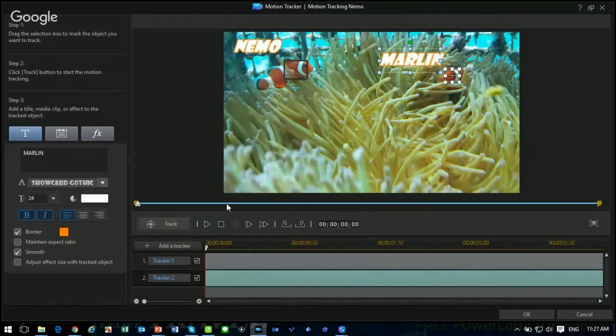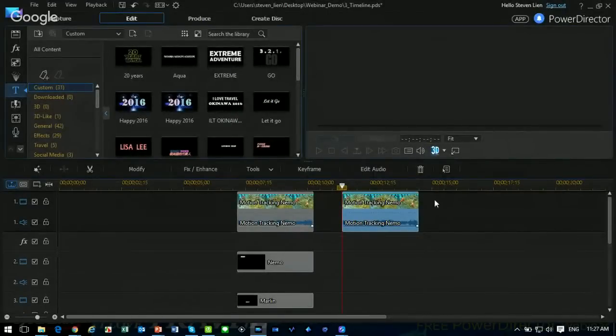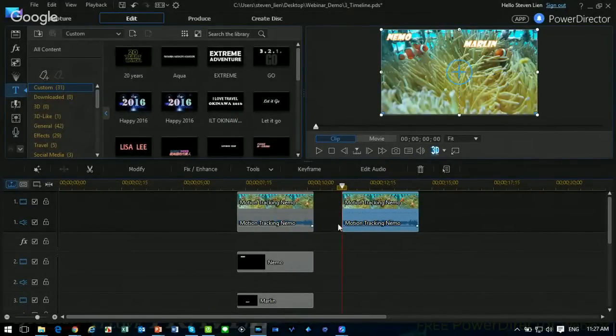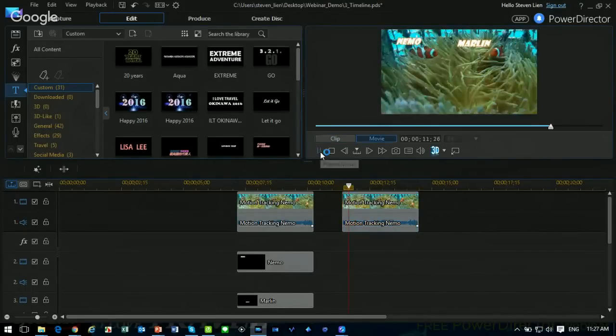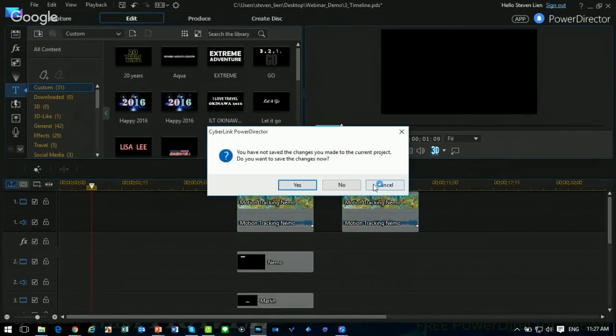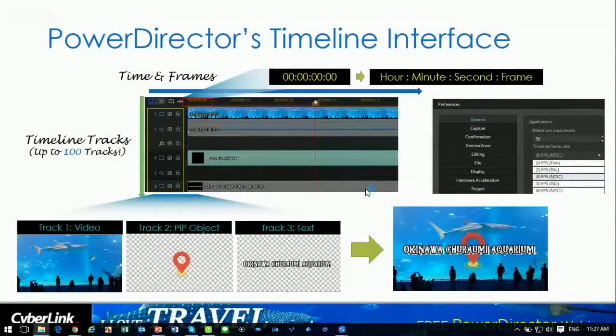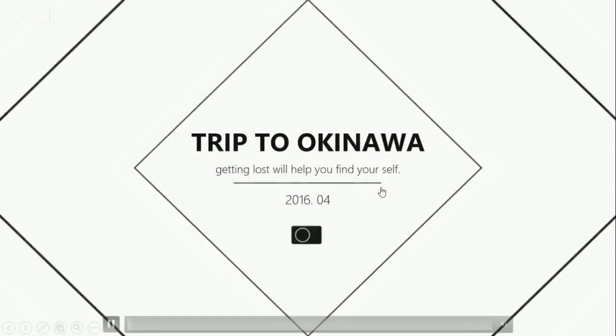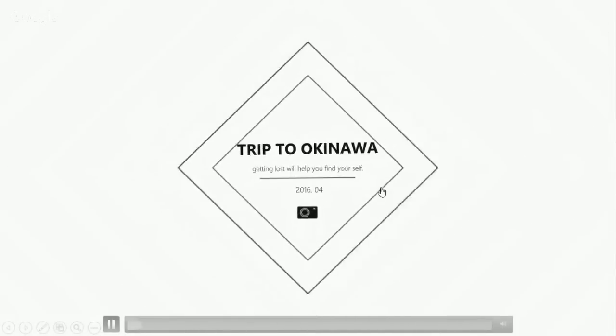You can use it to make your travel video look better, like marking the name of your kids when he's running around, or marking something you see in the video you take. So once it's done, click OK. You can send this object back to your timeline, so you get motion tracked video with the moving text following the movement on your video. All right, so this is for the timeline interface and motion tracker. And next, we'll show you how to use Express Project.